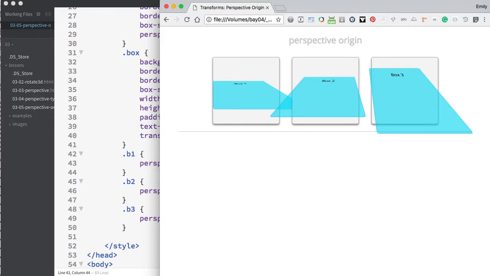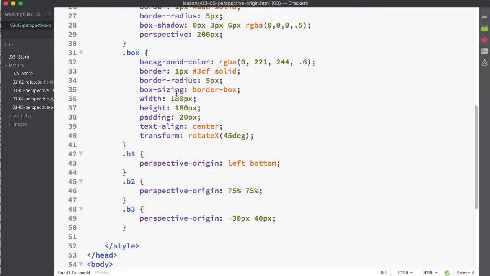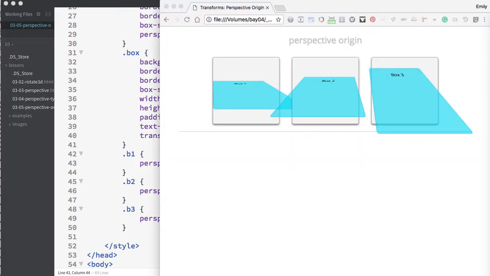So the perspective origin property is going to determine the origin for the perspective property. You can think of it as the vanishing point of the current 3D space. The perspective origin always needs to be specified on the parent element in order to give the transformed children the depth that you're looking for. You can think of the perspective origin property as specifying where a 3D element originates from on the X and Y axes. When you're creating more sophisticated animations, perspective origin can help you get just the look that you want.